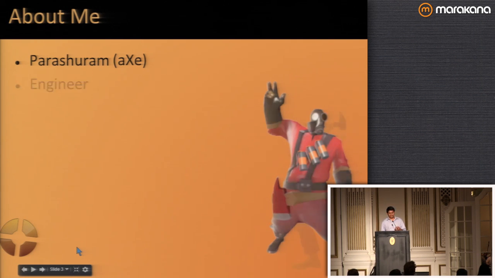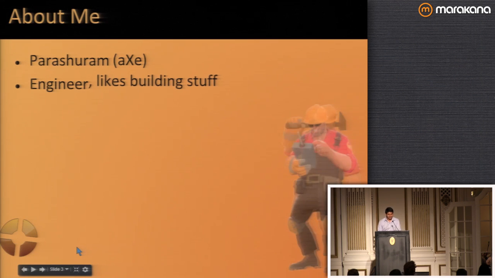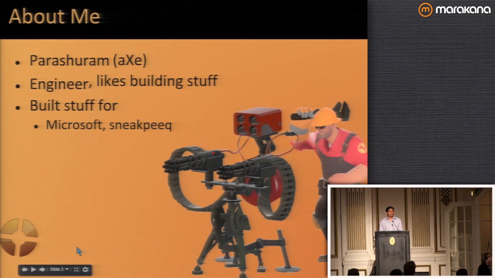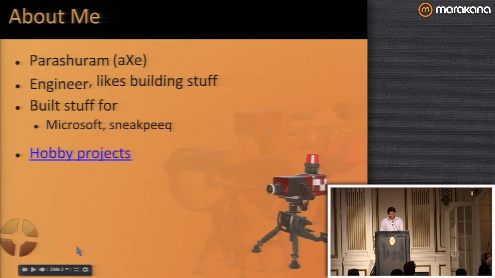And by profession, I'm an engineer. I like building stuff, especially mobile stuff. And I've built some heavy-duty stuff for Microsoft and Sneak Peek. Not that I'm implying that I've built sentries and stuff like that. I mean, I'm all for peace. And then I also have tiny hobby projects, and that's who I am on Twitter.